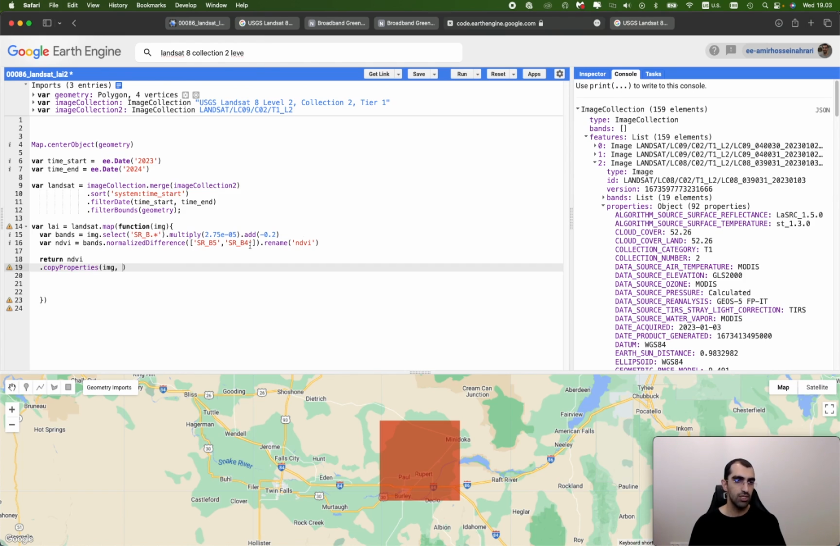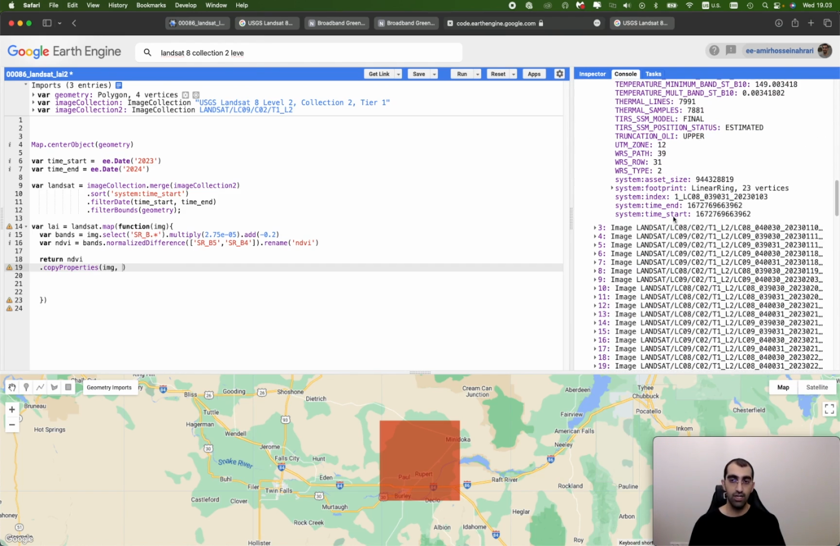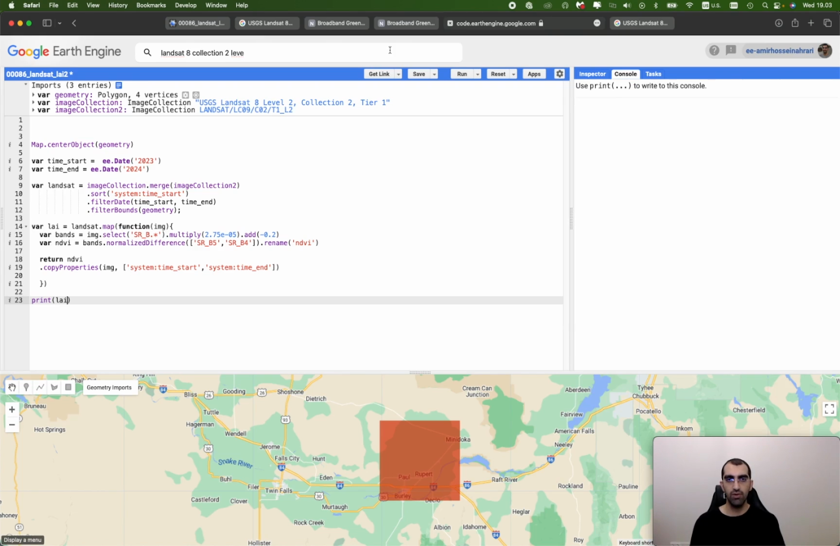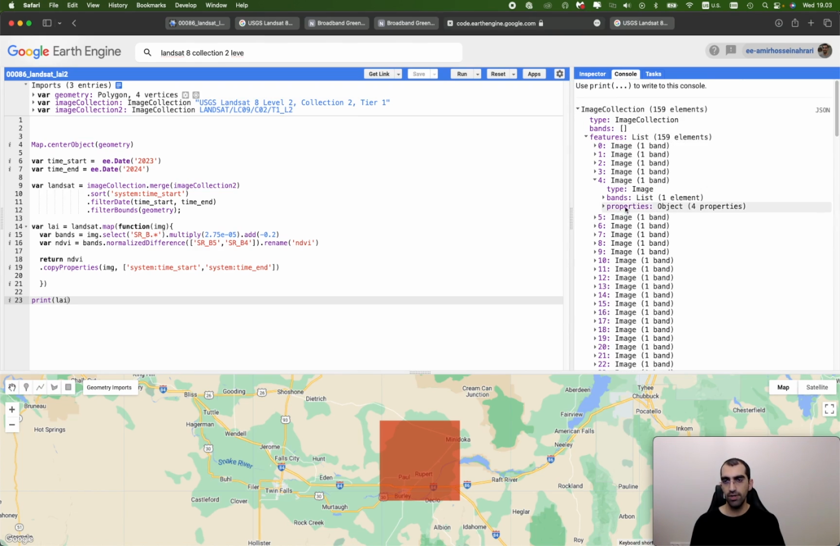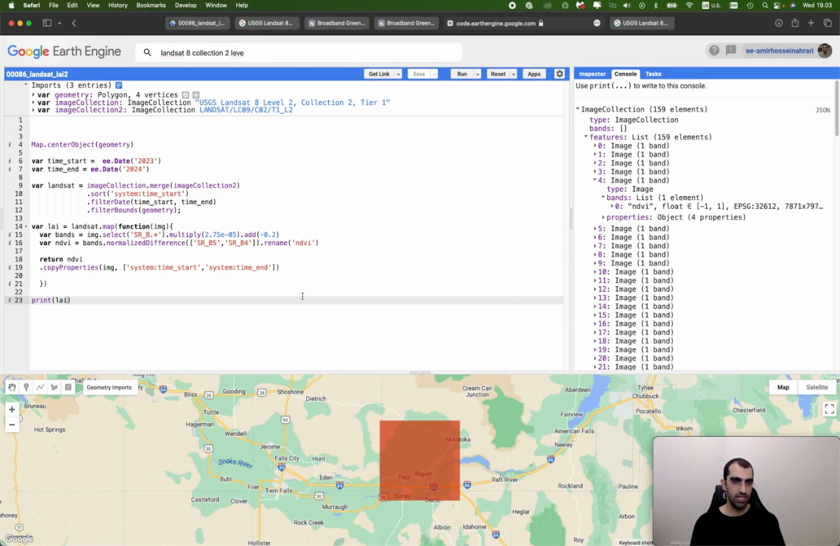But for this tutorial, the only properties we should consider are time start and time end, because I'm gonna do a very simple time series to show you how NDVI, EVI, or even LAI change during the time. IMG, and now here from the input properties, I just need system time start and system time end, just like that. Print LAI and run the code. Remember to save your code to avoid any issues. So here, as you can see, the NDVI is calculated for all the bands.